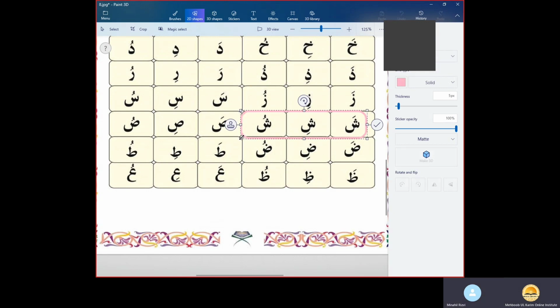No. Today, if you finish this whole page, then inshallah we'll move on to a new page. What is this one? Is it seen? Shin. Yes. Shin zabar, sha. Then sha, shi, shu.